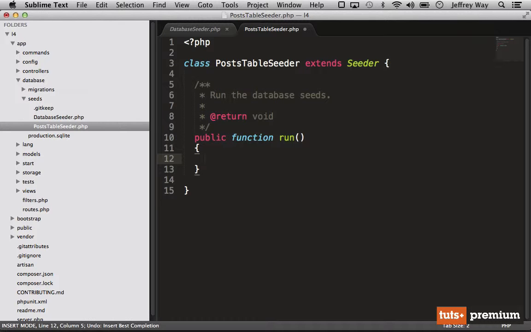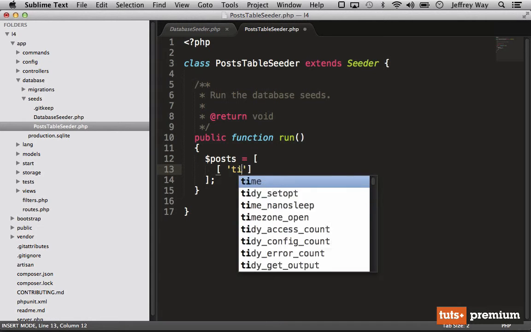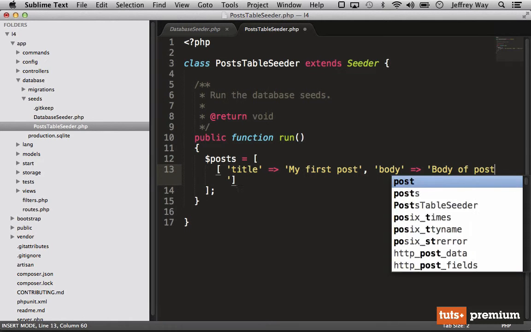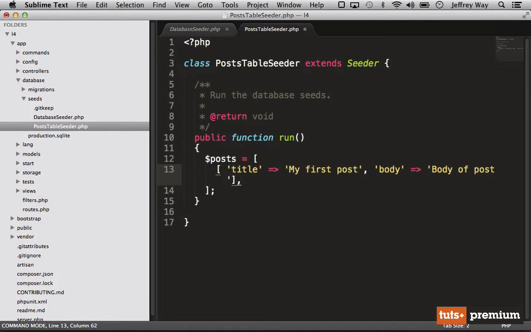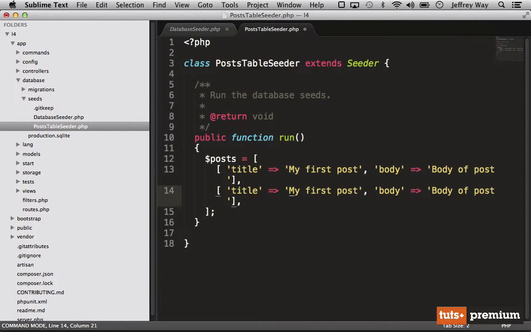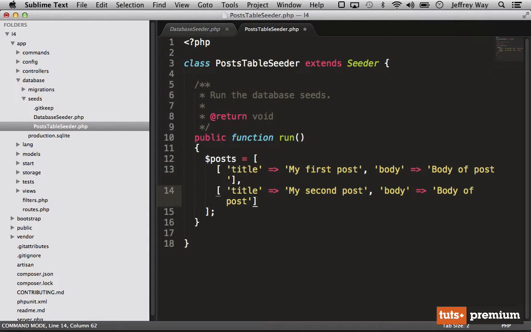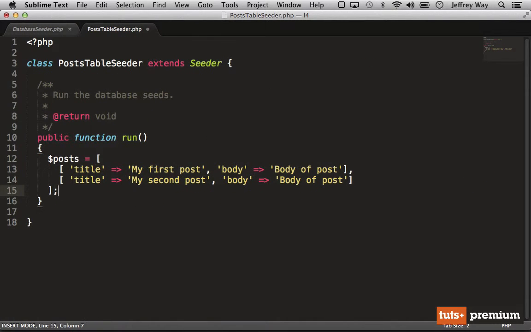So in this case, we want to create a few rows. So I will say posts, and we'll just add it within an array. And we will say title is my first post, and the body will be body of post. Okay, maybe we'll do that, and one more. The only difference will be my second post. All right, so now we have an array of 2 posts. So let's go ahead and insert that into the post table.